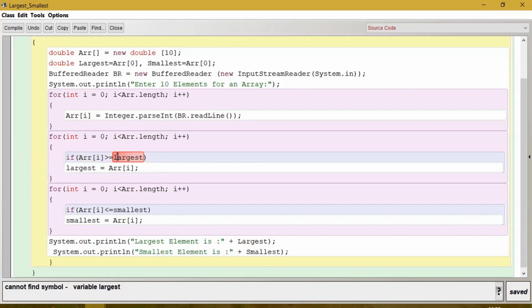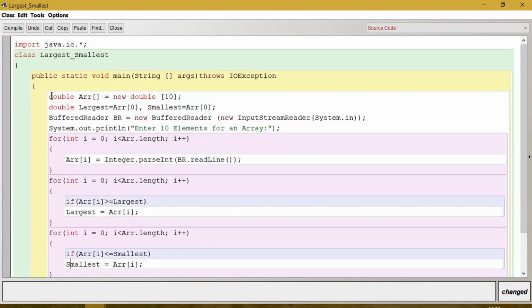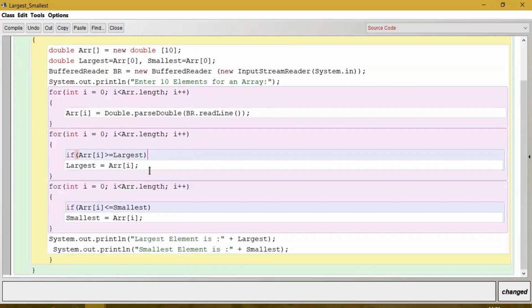We have made a mistake here while typing the variable. It should be capital L. Here also it should be capital L. Let us check: here we have given capital, so here also it should be capital. We should be very careful while writing this. Okay, here we have given double, but in the previous program it was integer. So let us change this. Double, here also double. Any other error? Let us compile and check. No syntax error now.